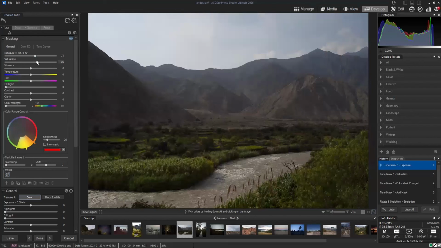And so now my greens have become a lot more alive compared to how they looked before. So this is how they were before, sorry, and this is how it looks after. Maybe I'll add a little bit of contrast, and that's pretty good.